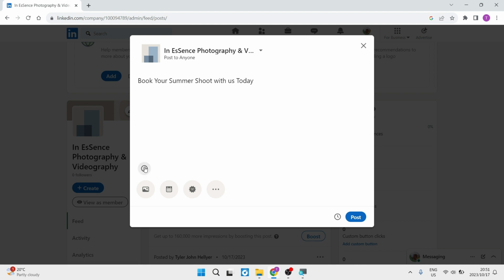And you can add emojis, you can add some media, either a video or an image. It's best to add an image or a video or some sort of media when you are trying to create a promotion. Then you can also celebrate an occasion, and there are a bunch of other options. You can create a poll or add a document.